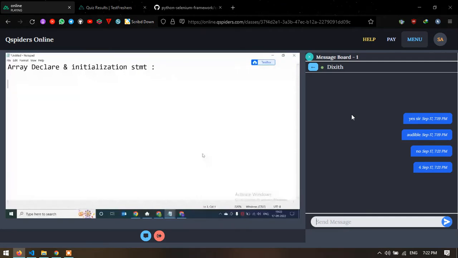What is the syntax for this? Come on, guys. I just have to say data type, array operator, name of the variable equal to value 1, comma, value 2, comma, value 3, and so on. You can give as many values as you want. This is the syntax. Got it?